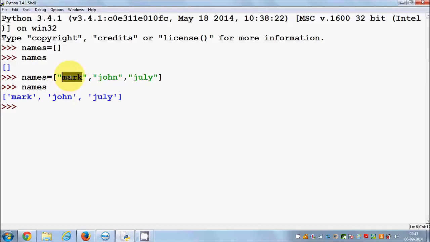So for example, I want to print out this first value called Mark. I can just write the name of my list, names, and then just give the index. So the index 0 is for Mark, right? And when I press enter, it returns me the value Mark. In the same way, when I call index 2, names[2], it will give me Julie because it starts from 0, 1, 2, right?